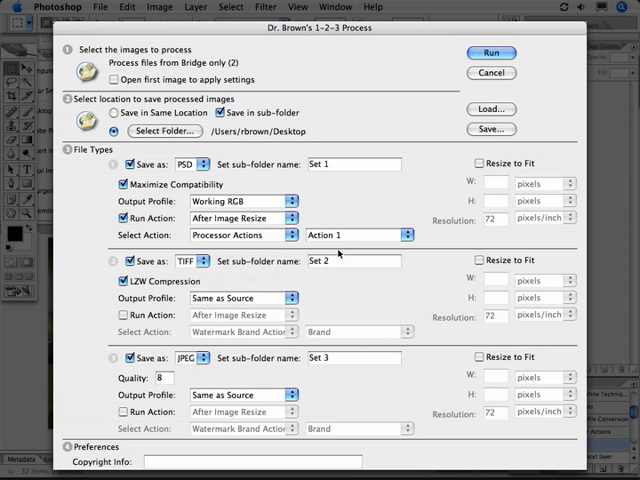But check this out. Right here, I can select whether the action runs after the image resize or before the image resize. Now you're saying to yourself, why is this important? Well, if you were running an action that sharpened your image, you might logically want to run that after you resize the image and not before. But there are special situations and unique actions that may have to be run first or before the image processing. So you now have the control to choose this.